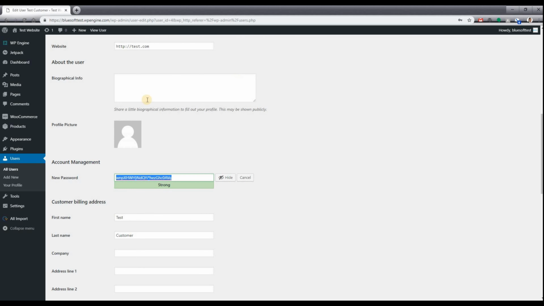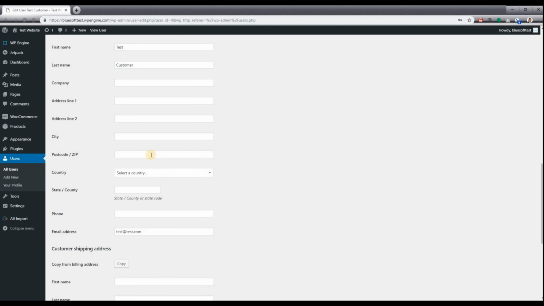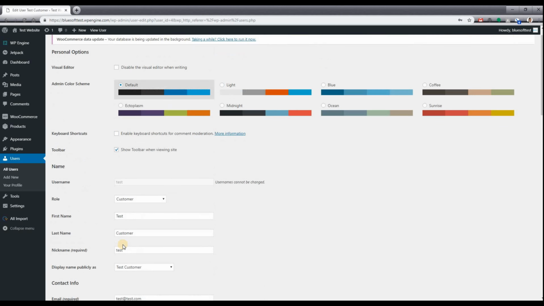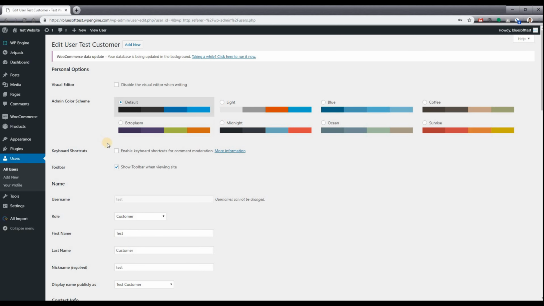And just make sure whatever changes you make in the user section that you're going all the way to the bottom and clicking update. So that's if you want to edit an existing user.